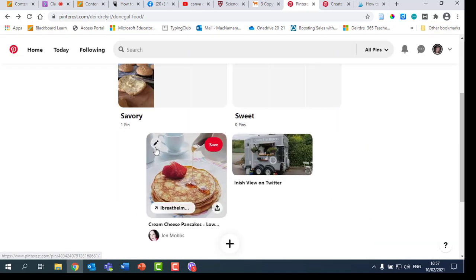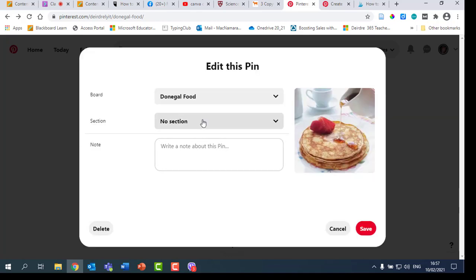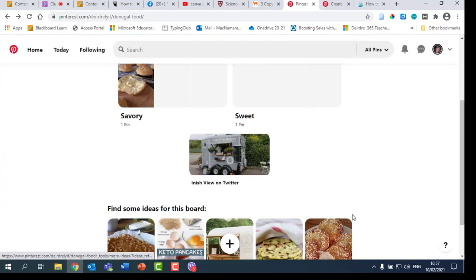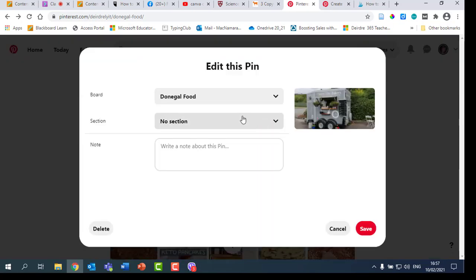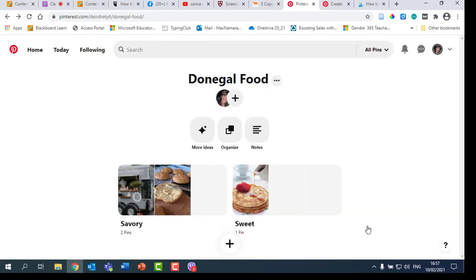And this one here, I can edit it and put it into the sweet section and save. And this one here, again, I can edit it and put it into the savoury section and save. Okay, so that's the general idea with boards. You can have sections and you can post things to it.